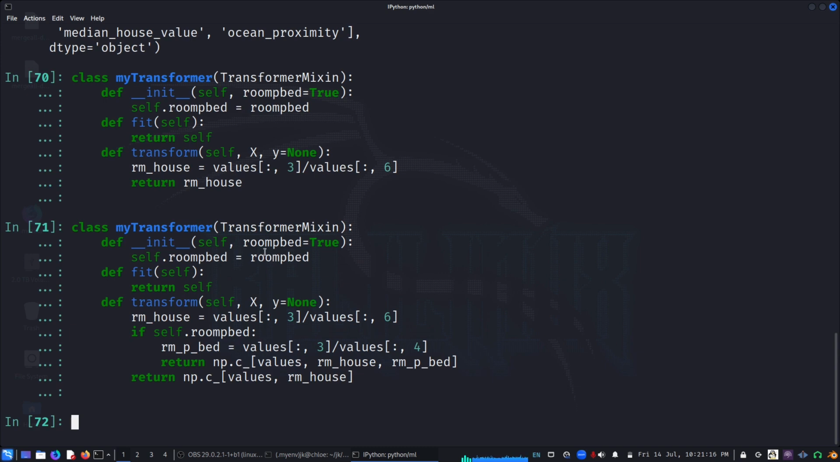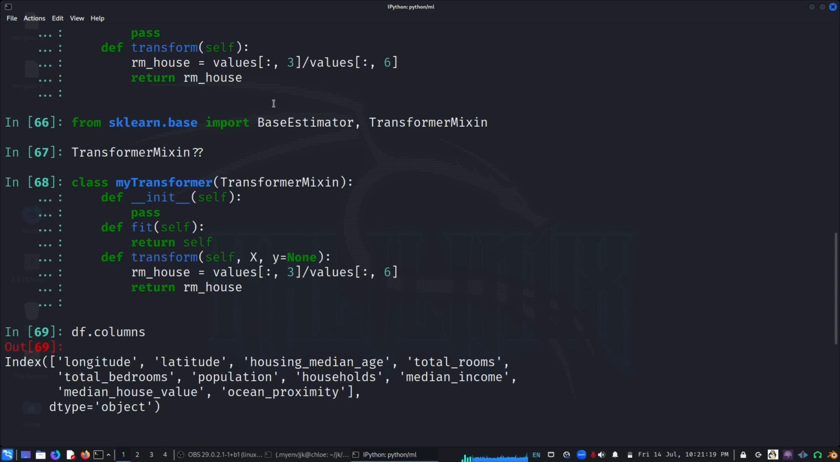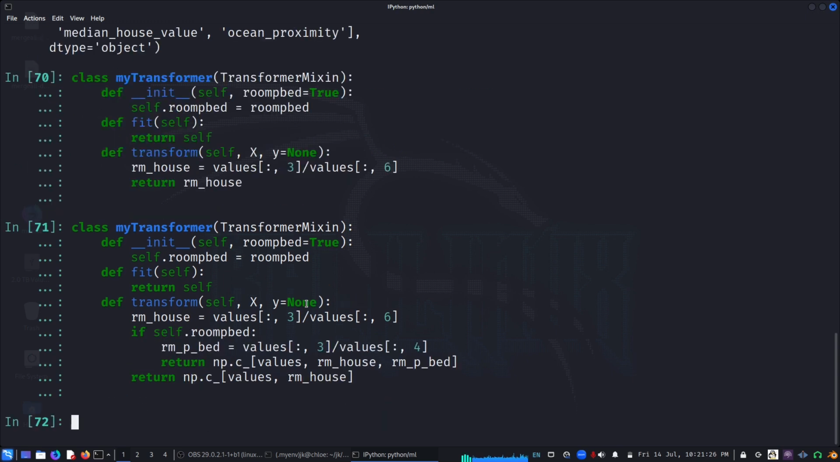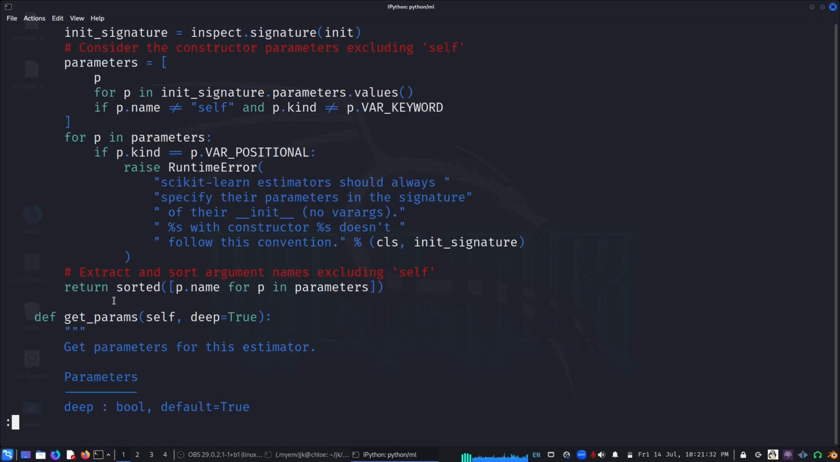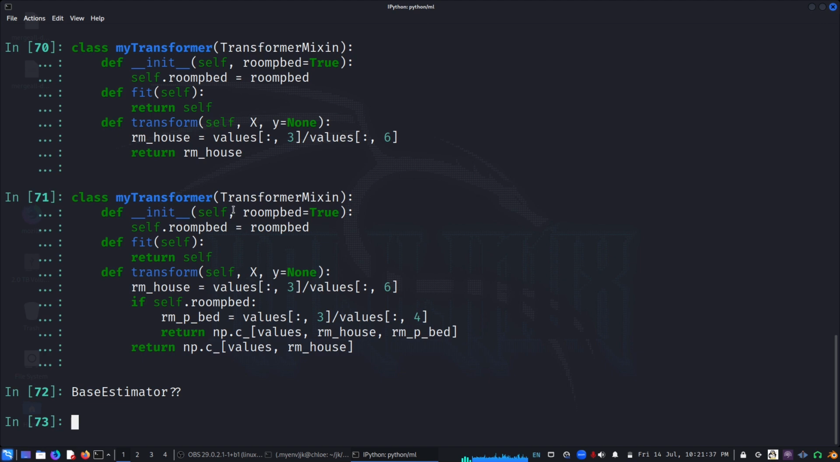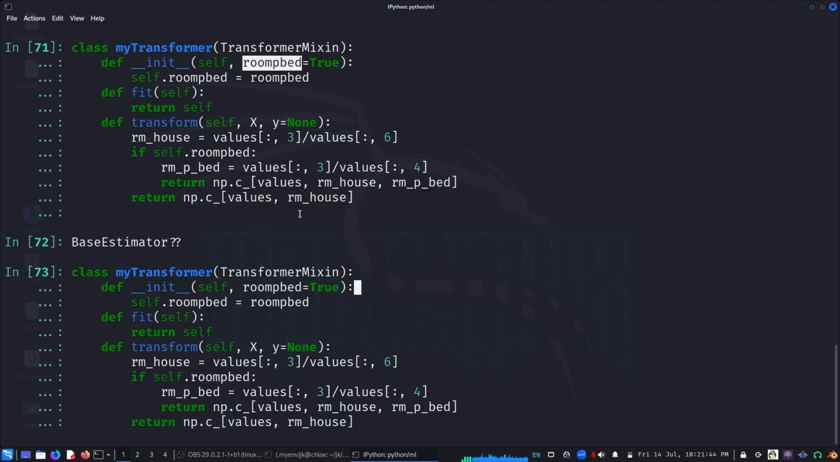So now we also imported the BaseEstimator. If we make the class that we wrote, my transformer, a subclass of the base estimator class, we also get a couple of methods. We can get parameters and set parameters, which are these. You can set it or get it, so let us also put the right base estimator class.